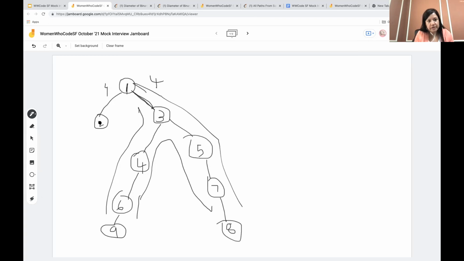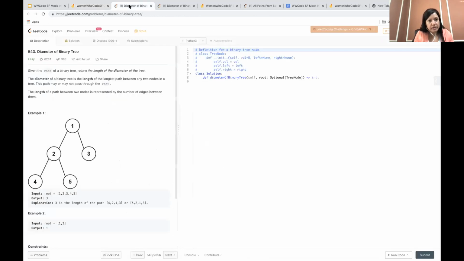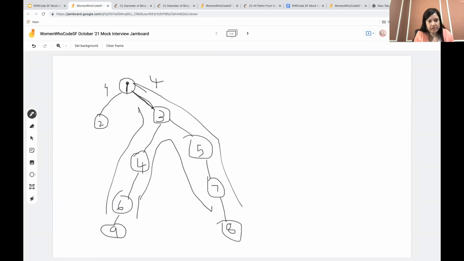So here the diameter is actually the diameter of this tree with this as the root. But passing through here, this diameter is 5, but here this is actually 6. So here the answer would actually be 6. And so this is a case where it's not passing through the root, correct?